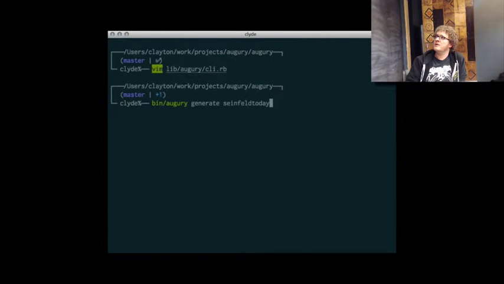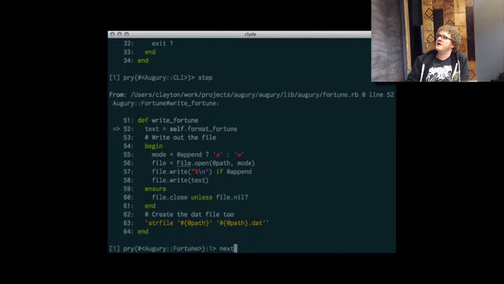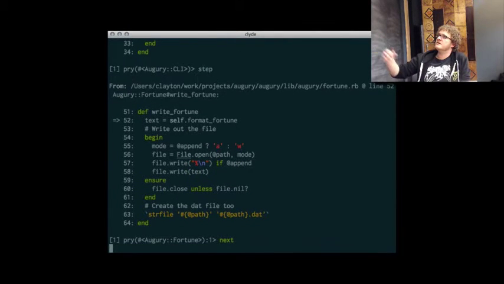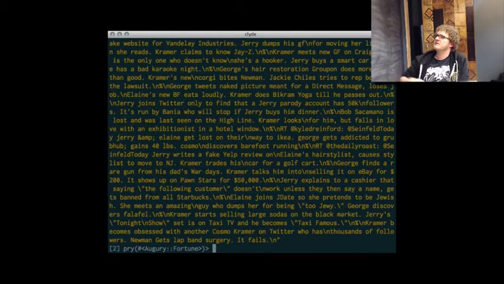And then I'm going to run the augury commands. It's a command line application. And then it brings me up into the code right there. So I'm going to step into this function. That takes me into the write fortune function. I can go next, so I can start going through the code.